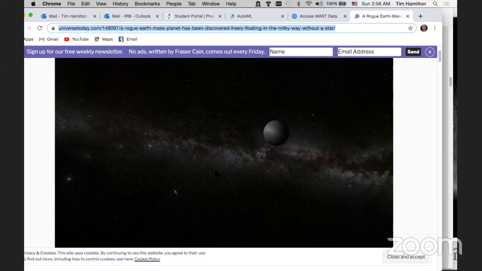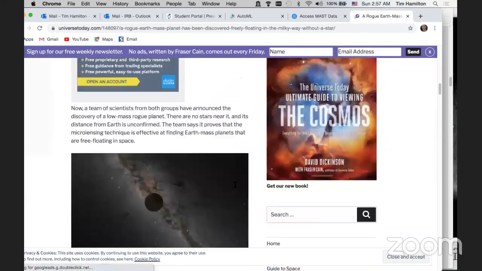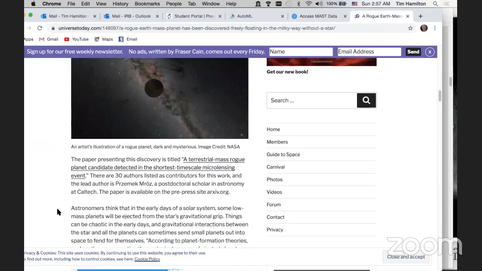So how would we ever find them? They don't glow enough for us to see, but they do have mass. And so if it's got enough mass and it lines up perfectly with a star, we can detect it with microlensing. But the chances of anything ever lining up perfectly with a star are very small. So you have to take pictures of clusters of stars so that you get a lot of chances of these. And this time there was the OGLE, that's the Optical Gravitational Lensing Experiment, in connection with the Korean Microlensing Telescope Network. They collaborated together and they detected this one here.